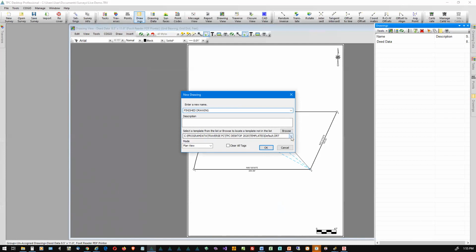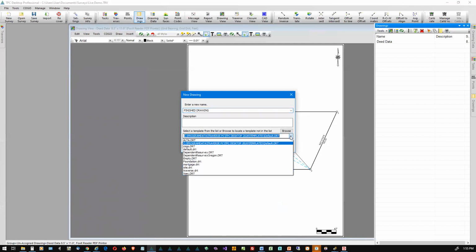Not going to talk about everything here. I'm going to jump straight down to my drawing templates. We do provide some drawing templates just to get you started. Obviously, you won't be using any of our drawing templates the way they are. You'll either create new templates from scratch or modify ones we've given you.